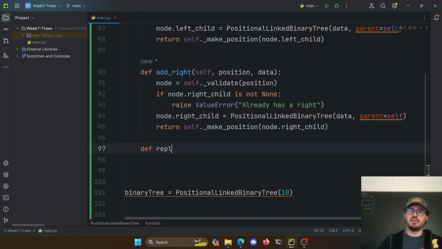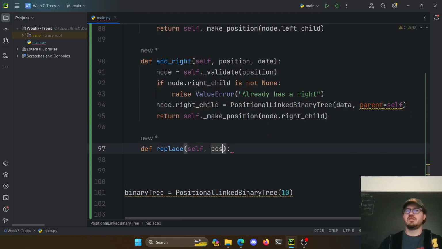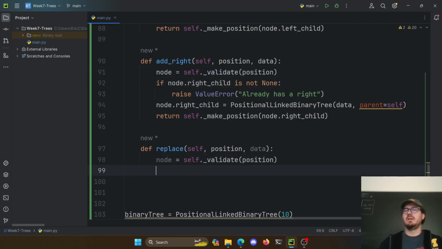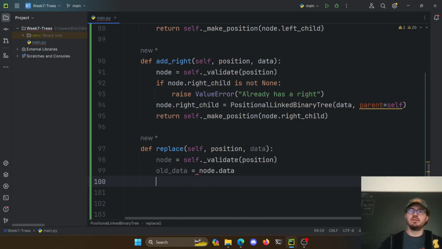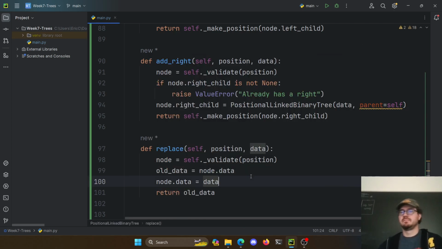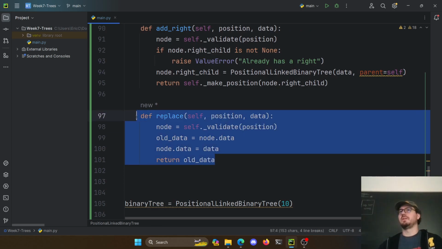So we can replace a position and some data. So I'm going to have the old data. Oh, first, we got to validate, right? So we'll validate the node. Make sure it's good. And then we're going to have the old data, because we're going to give this back when we're done, is the node.data. And we'll take the node.data, set it to the new data, and we'll return the old data. Right? We replaced it. You gave me the position, I swapped the data at that position.